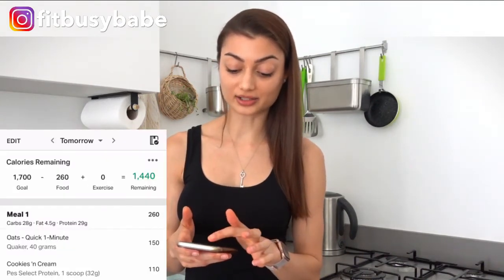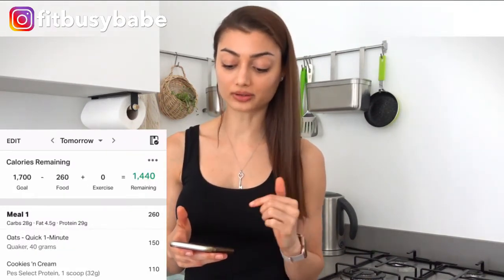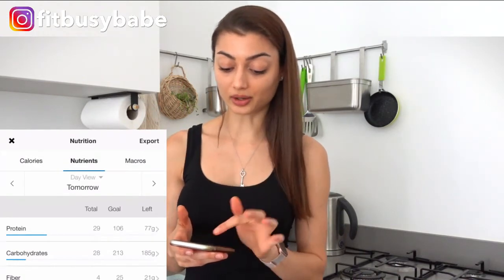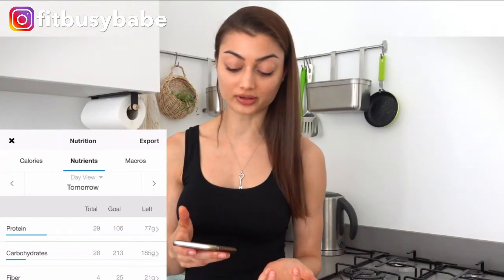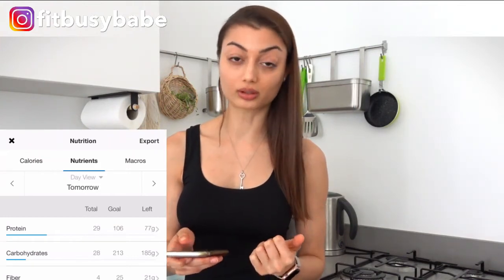Another thing to note is that if you want to see how many of the macronutrients you've consumed, the protein, the fats, the carbs, you're going to click on the calories remaining on top, and then you're going to see under the nutrients tab the total protein, carbs, and fat that you've consumed for the day out of your total goal.